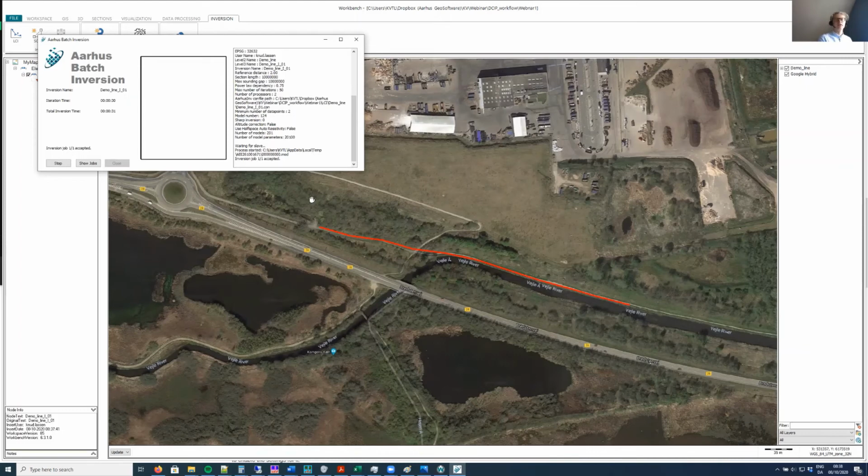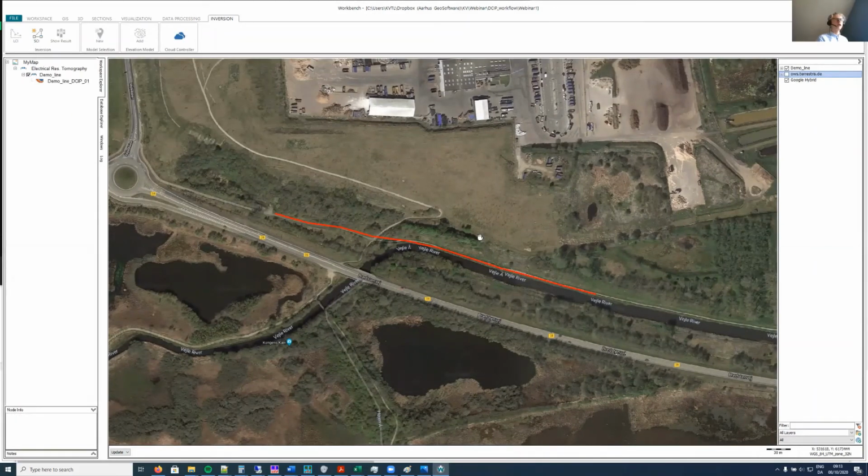And like every good television chef, I have of course prepared an inversion in advance that we can look at. So here we have a workspace where the inversion has already been performed. And this was, as I said, quite a big data set. So it was right at the limit of what my old laptop could invert. It took nearly 2 hours.